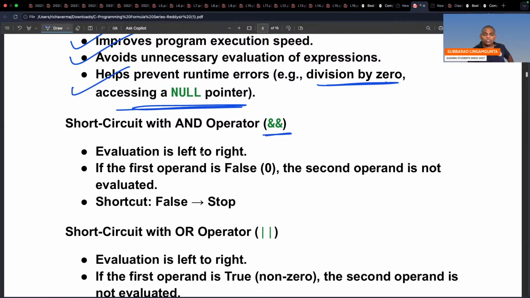See, the evaluation is left to right. If the first operand is false, and anything is false, there is no need to evaluate the second operand. Shortcut: by seeing the first operand false, with the AND operator, false AND anything, stop it.